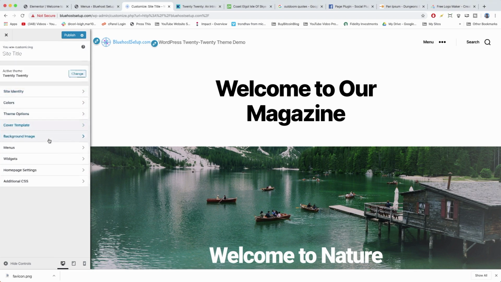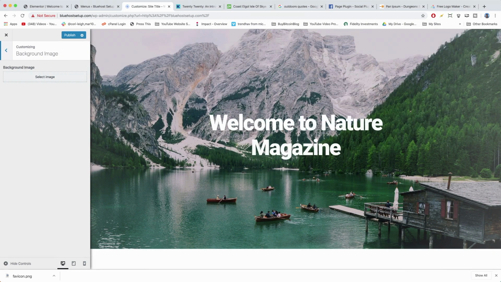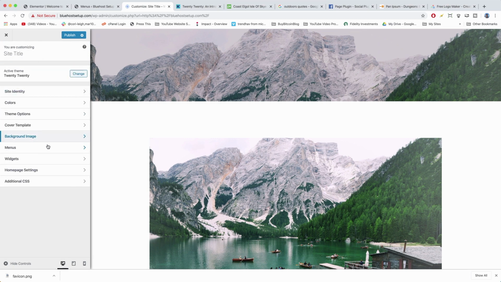We can also check out the background image area. So this is if you wanted to have a background image on like every page, I think, including the home page, you can put an image in there. Pretty cool feature, and you don't have to use any CSS to create a background image in WordPress like we've had to do before. Next we have our menus.